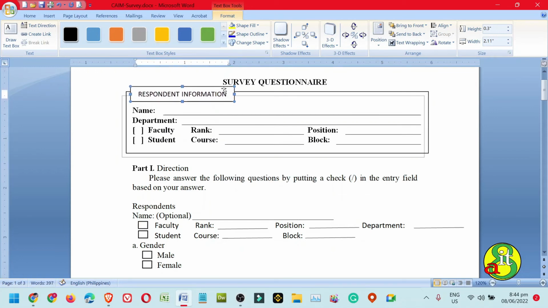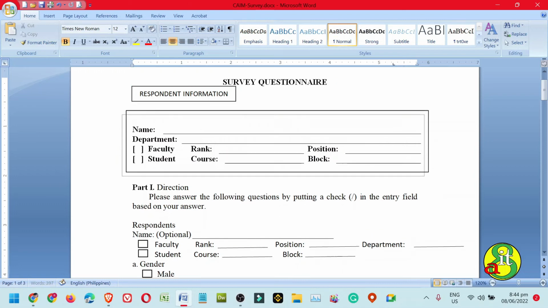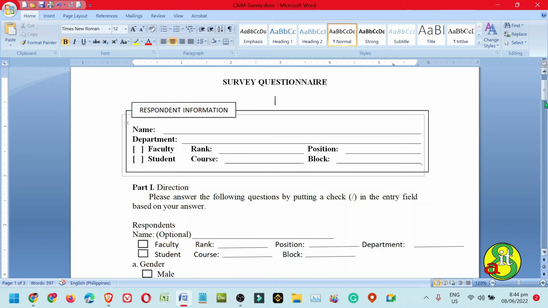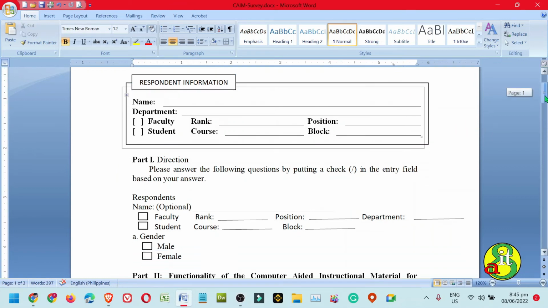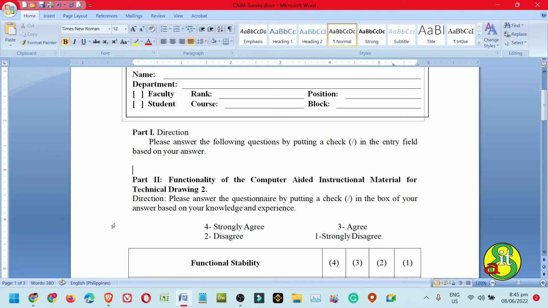Okay, align this one. Okay, and then I think we need to add more space above this box. So click from the survey questionnaire, then press enter key twice, and then we move the text box. Okay, and then next is we need to check this one. So first, highlight this one to remove, and then press the delete button.